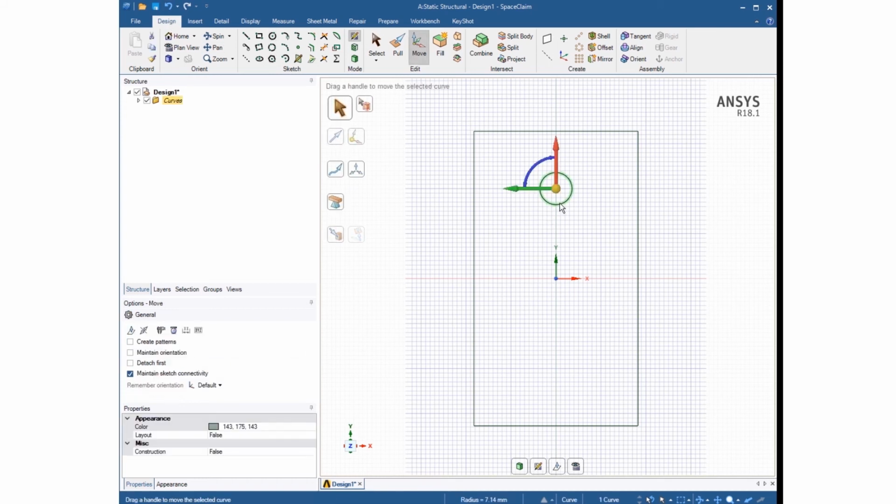And now I can copy this, so I will come to the design, go to move, and click on the circle that I want to copy and move. After this axis has come up, I click on the vertical axis to move it, and control click, and I can copy that, and I can come over here and enter the dimension of 76.2, and that spaces my two circles in my block.